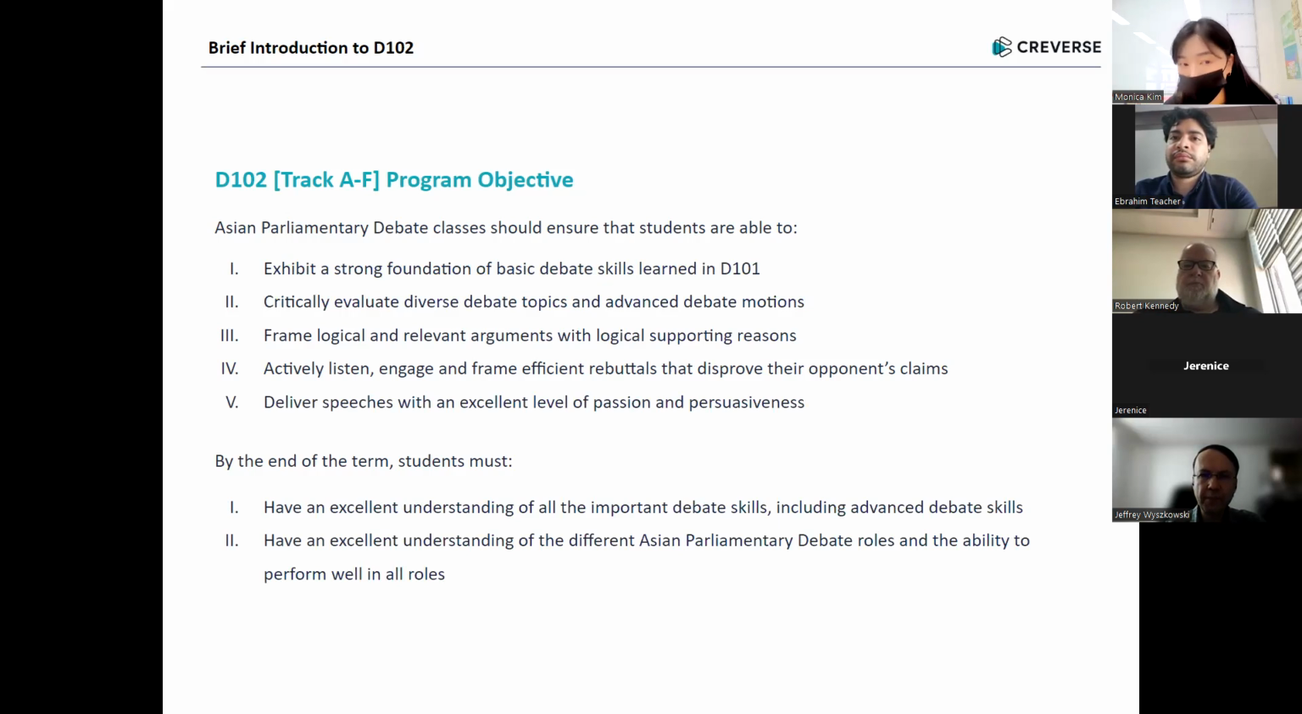Then you've got D102, and because you would be working with students that have already established their foundation from D101, you are going to work on strengthening their fundamental skills even further. You've got more complex debate motions, which will require them to think a lot more critically and logically. And you are not only focusing on their arguments, reasoning and rebuttals, but also on how well they deliver their speech. You do want to prioritize their public speaking skills and make sure that they deliver their content at an exceptional level.